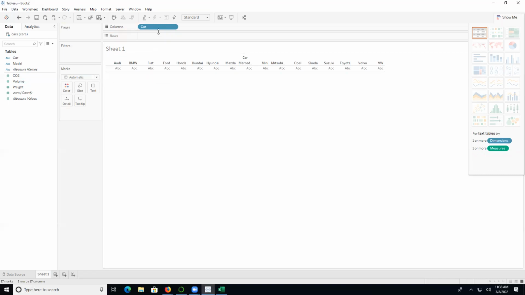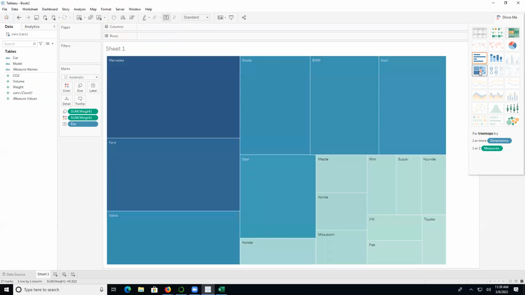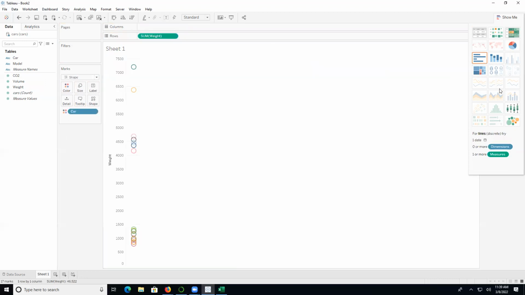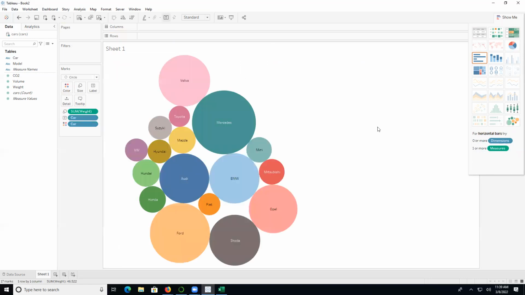Okay, so again, I'm going to do that. I'm going to have cars in my label, and then I'm going to put in the weight of the cars like this, right? And then it gives us a column chart, or you can do a bar chart, or you can go with this kind of graphical chart like this, or the bubble chart. You can even do a pie chart, and this is coming up based upon the kind of data that you have, right?